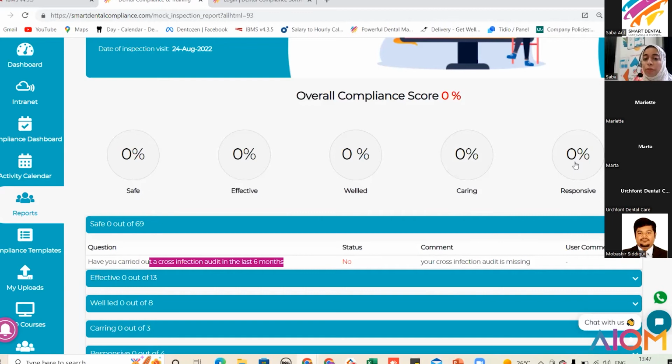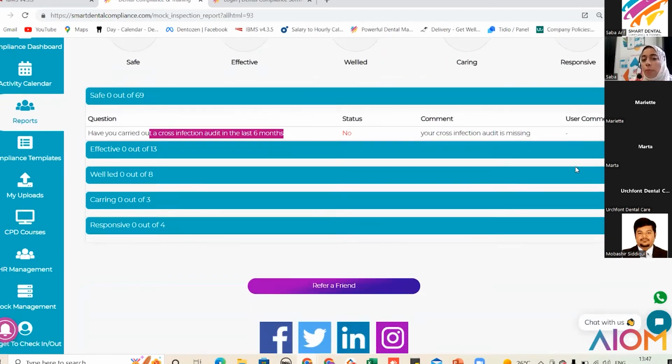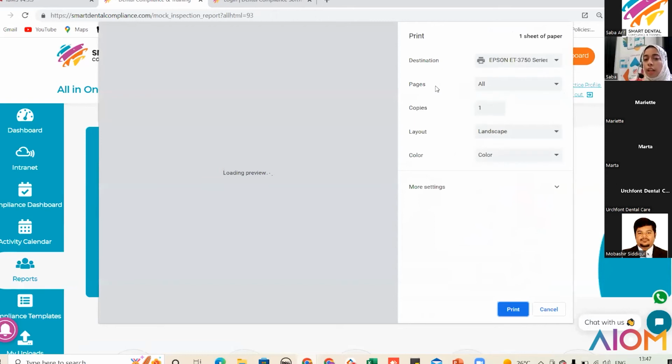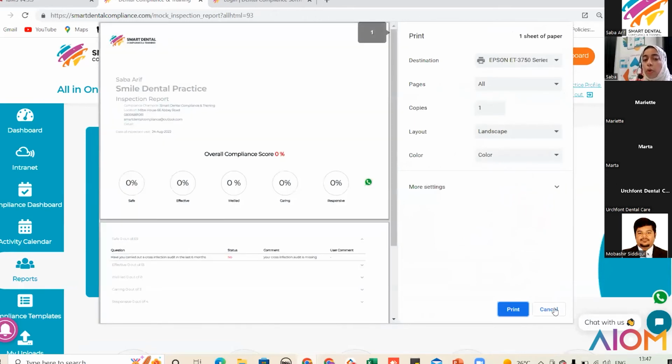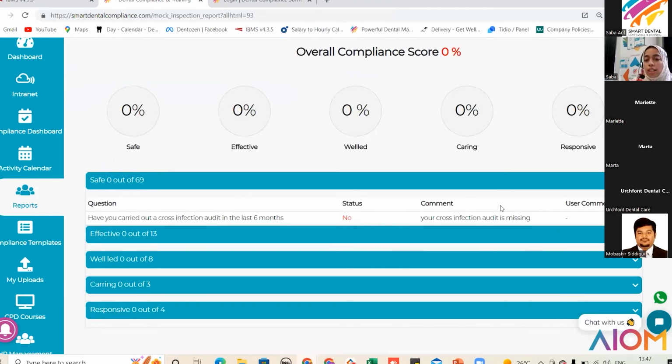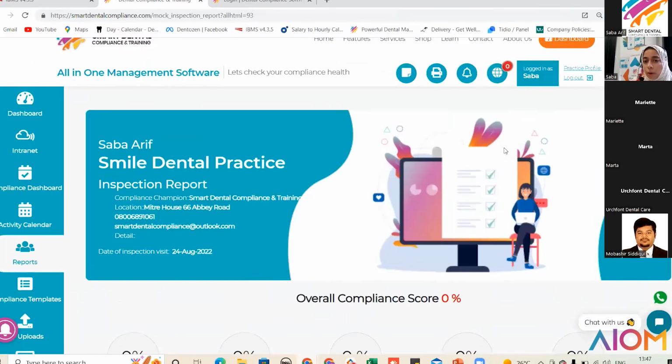So even if you have the report, and this report is downloadable or printable, we've got a printer friendly button. If you click on that, you can download the report, or you can print the report as well. You can take it to your team meetings and share it with them, saying, guys, I've just done a mock inspection this month, and this is where we are. We're doing really well on effective and well led, but we're not doing really well on safe or responsive. Okay, so this is something that you can share in your team meetings with your team members as well.